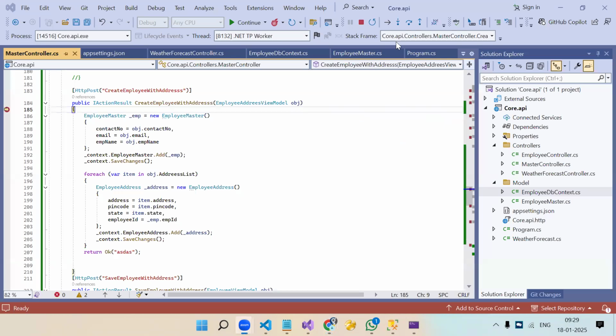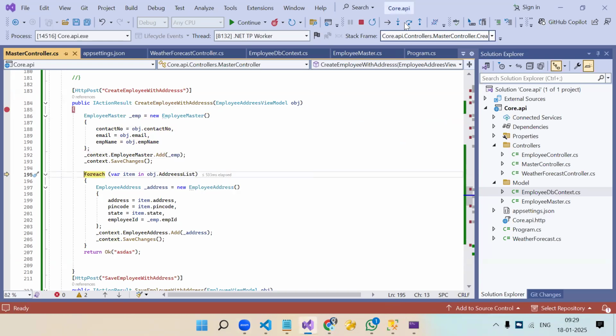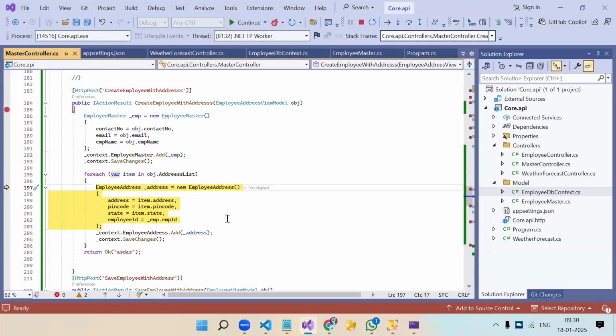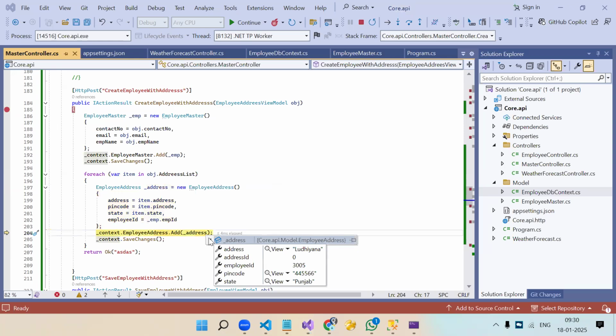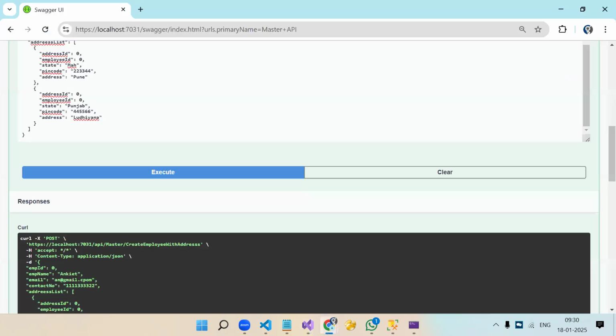Okay, now first the employee will be created. Employee ID is 301. Then it will go to the for loop, right? So first object. So see in item, we got the Pune record. Okay. So we created the object, we saved it, then the second for loop. Now here we got the Ludhiana address. Understood? So now for one employee, we have inserted 2 addresses.